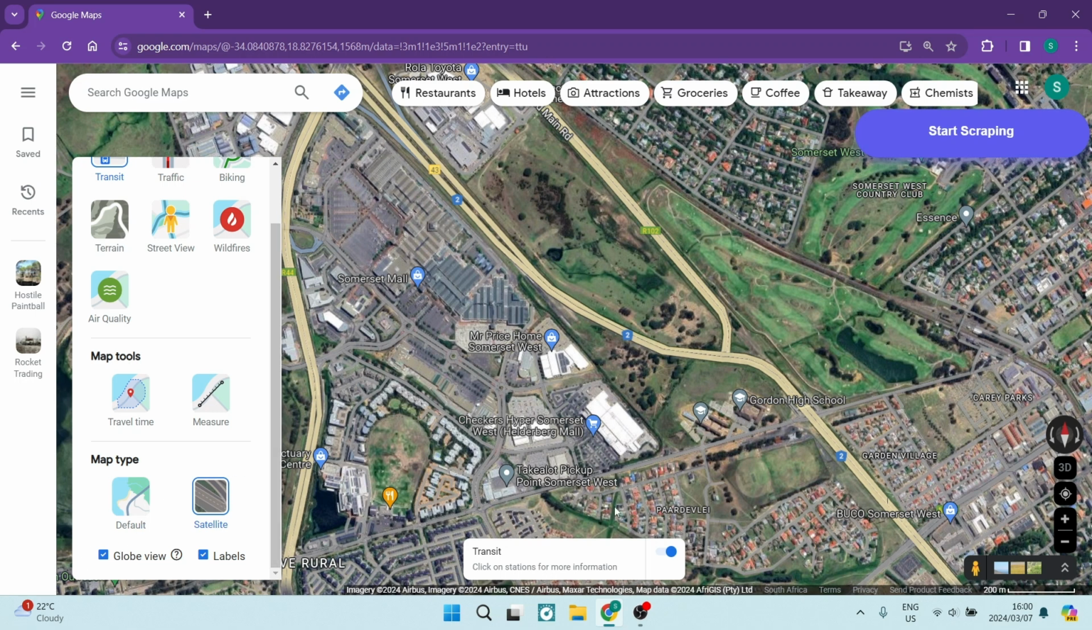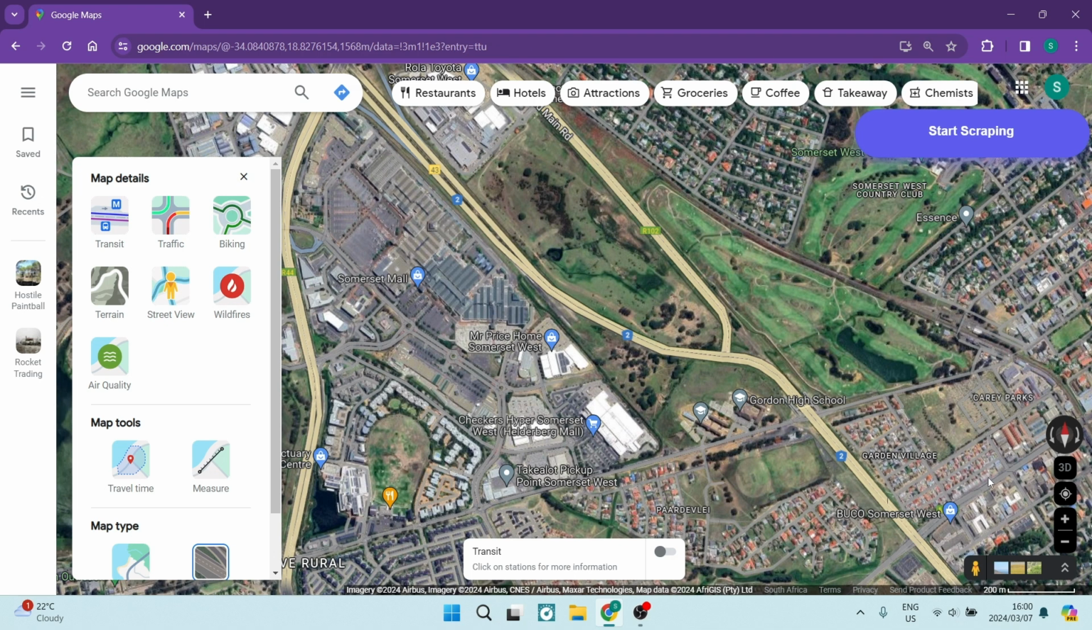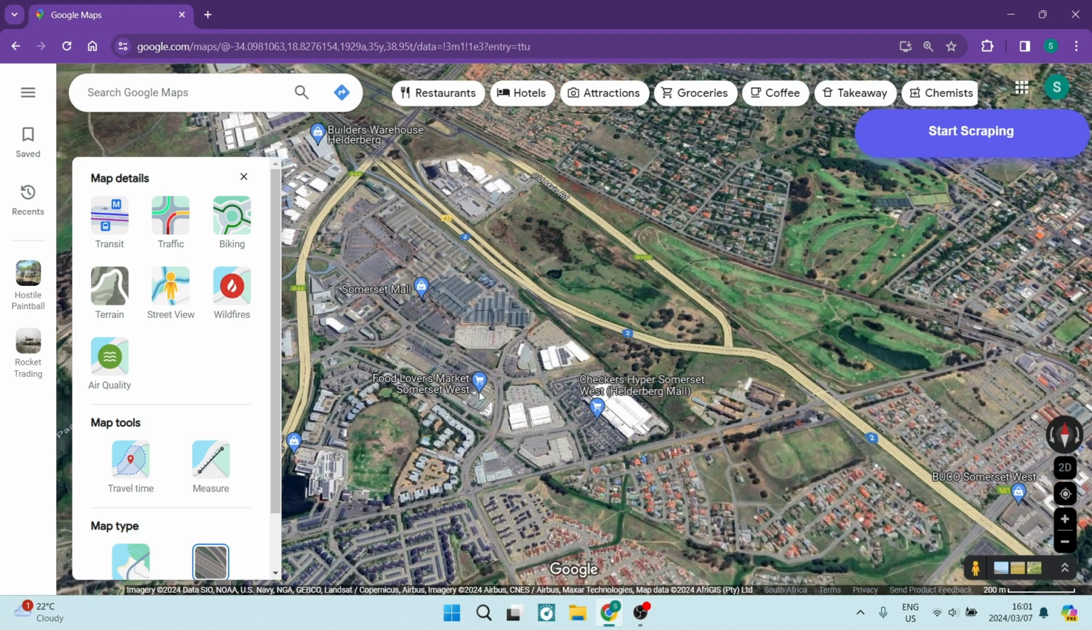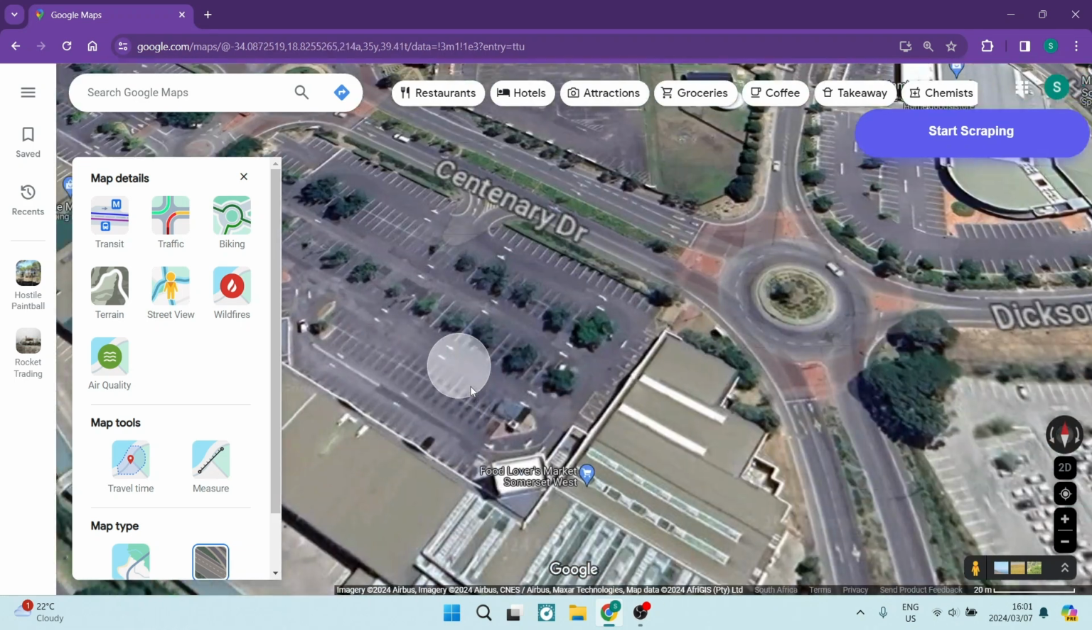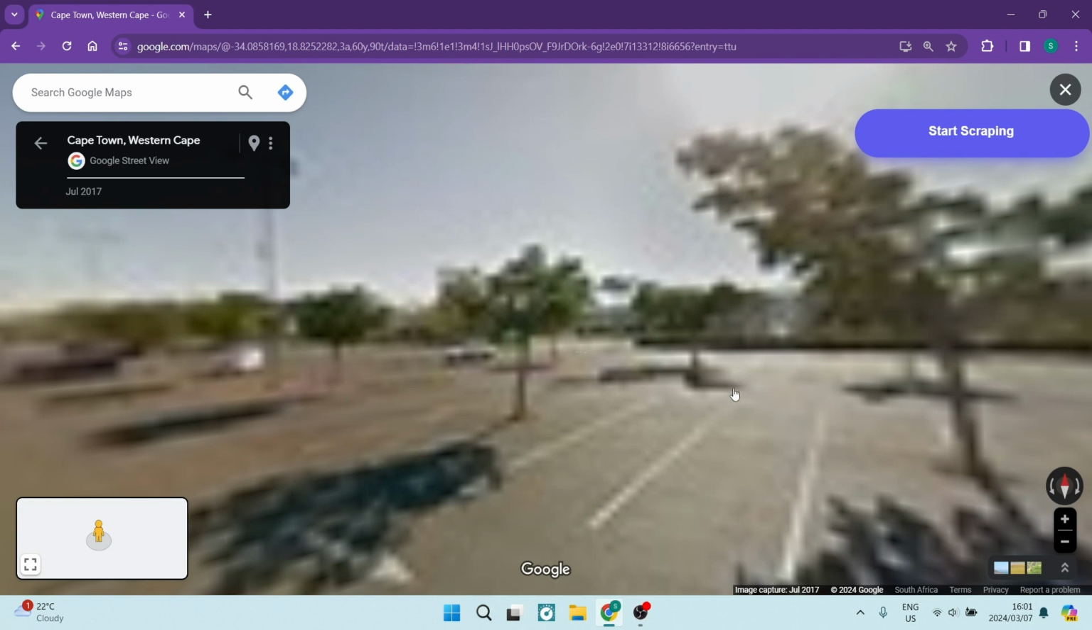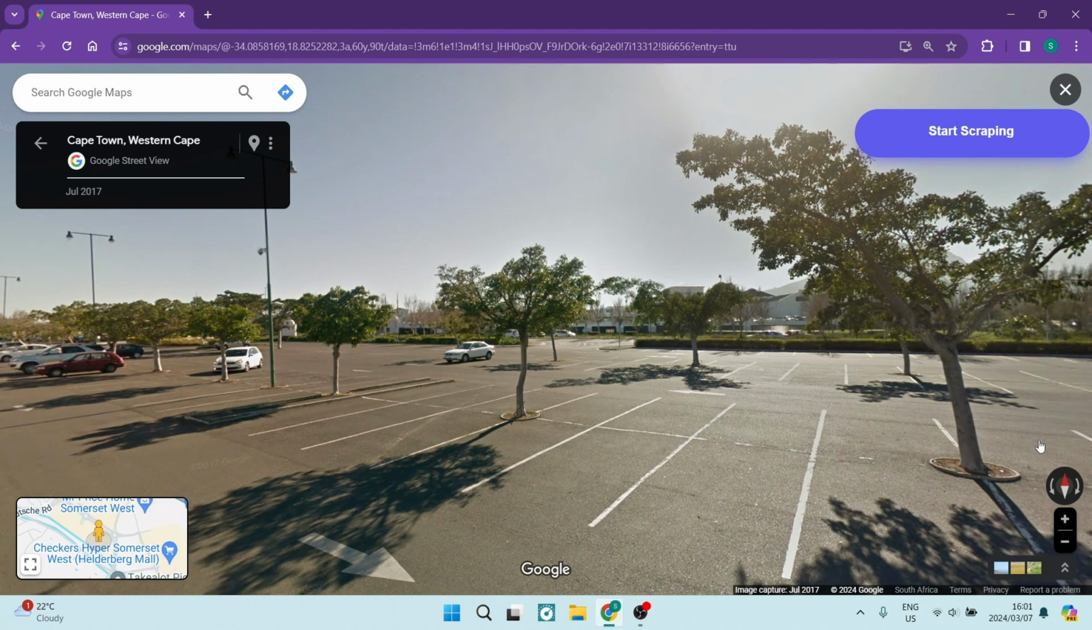The next thing we want to go ahead and do is just go over to the right hand side and tap on 3D, and we are now officially in 3D mode. I'm going to show you how that looks right now. If you zoom all the way in, you can actually look around as you would in person.